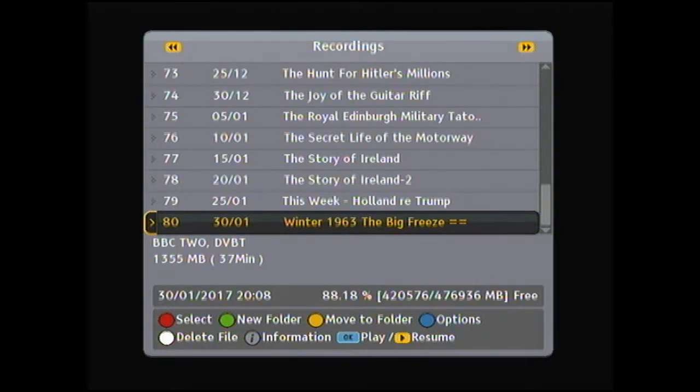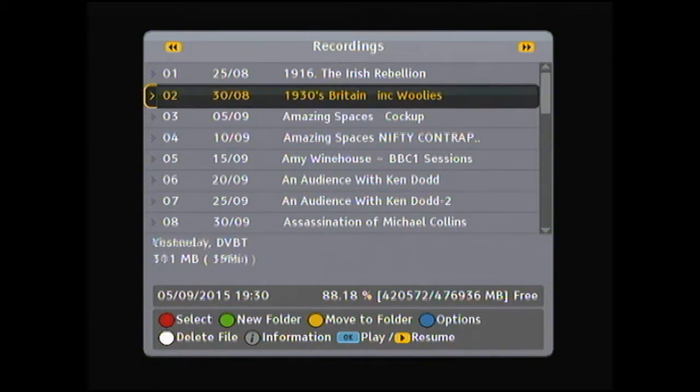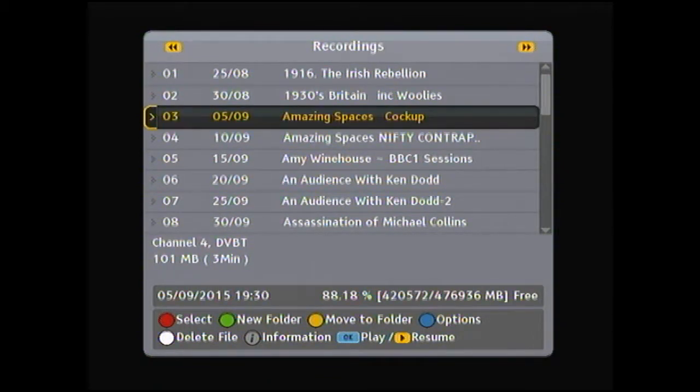It's funny how when you look at things with fresh eyes, you see new stuff. I've just realised that this one, I've automatically put under W for winter, whereas it perhaps ought to be under the date, it perhaps ought to be 1963. I'll press the down arrow. Maybe that one should be at the top there, underneath 1930s Britain and before Amazing Spaces. I might change that one.